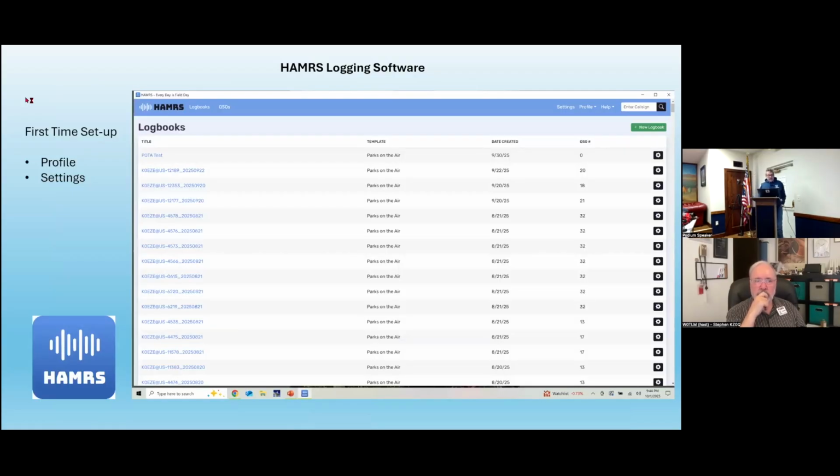Once I'm finished in the field, then I go home to a computer, and I'm going to enter all this information into HAMRS. So with the HAMRS software, first you have to download it, and then for your first time setup, you go to, I'm going to use the cursor here. The two things when you first set up the program are the settings and the profile. We'll set those up separately.